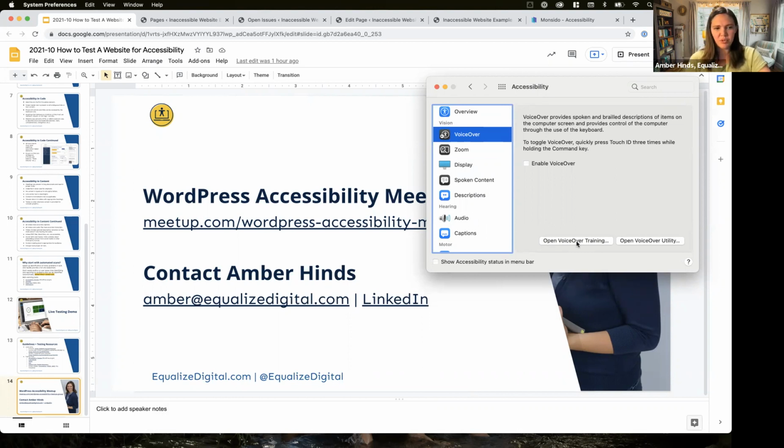I'm not sitting at my normal desk because it's late for us where we are, but I'm new to Mac, so I printed out the shortcuts and I normally have them sitting on my desk because it's helpful for getting used to a new screen reader.